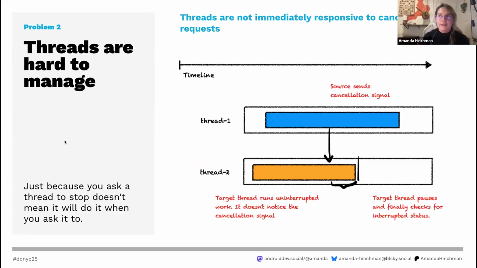Okay. All right, problem number 2: threads are hard to manage. Threads are not immediately responsive to a cancellation request. When a source thread calls for a cancellation of a target thread, it will send a cancellation signal. That cancellation signal is actually more of a request, like, hey, could you stop the thread? But the catch is the target thread has to notice that the cancellation request is there in the first place in order to act on it.